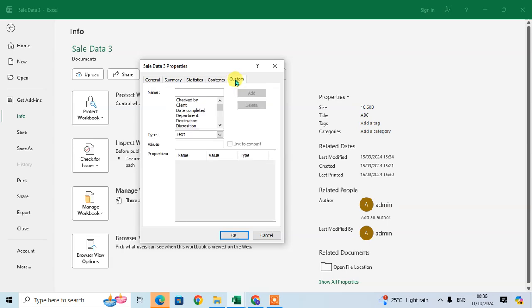In the Custom tab, you can customize something. There are some options to customize the document properties. So this is the way you can check the file properties in an Excel sheet.